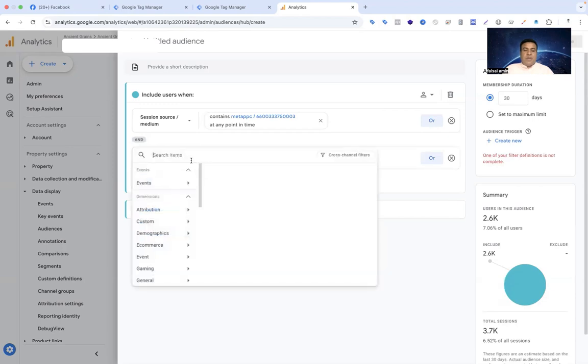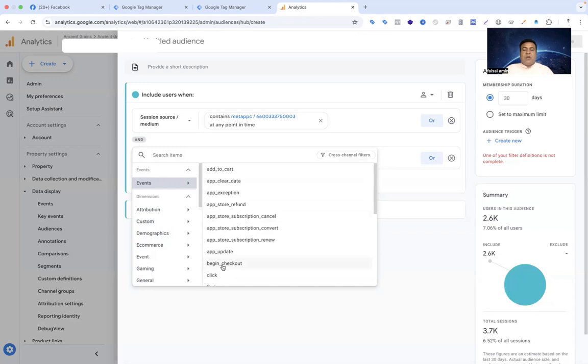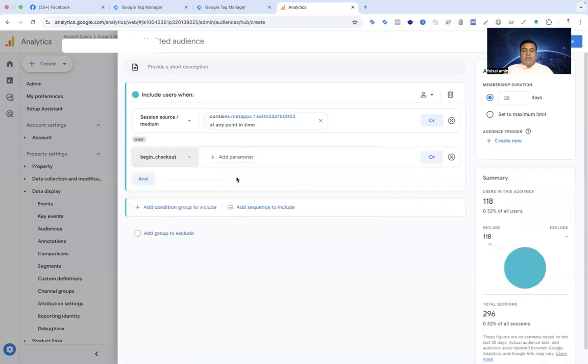Now I am adding more conditions. If I go to add new condition, go to the begin checkout event, I want to see who completed the begin checkout event on our website and also came from the Facebook ads. So I click on it, begin checkout, and in the summary section you can see that 118 completed the begin checkout event. That is a really suitable insight. We have found that 118 users completed the begin checkout. That means they are interested in our product.